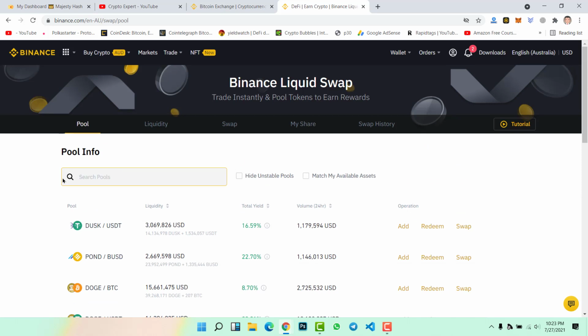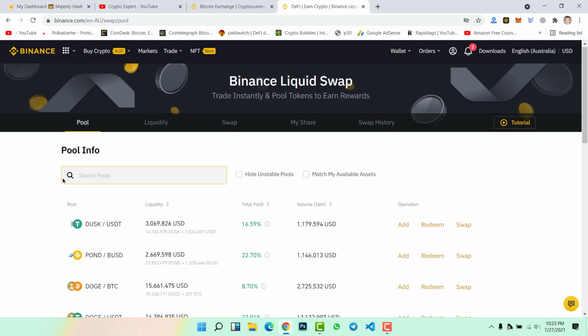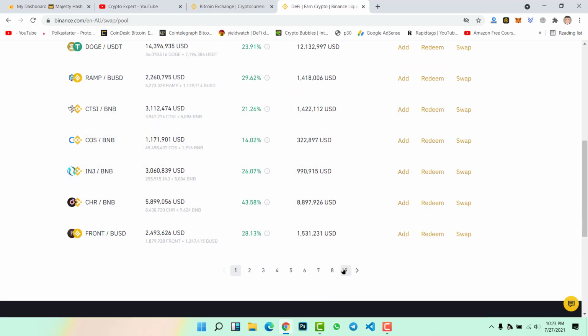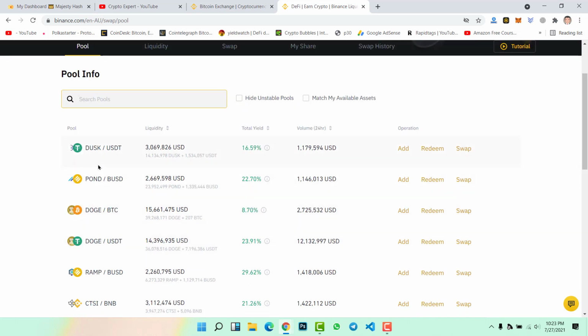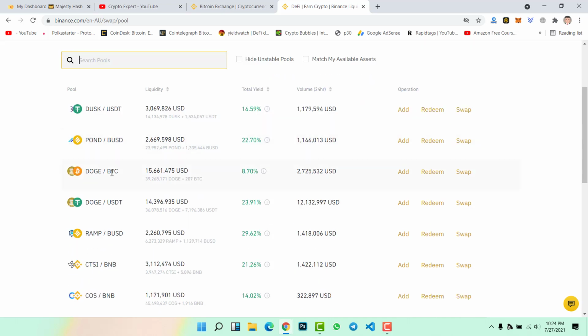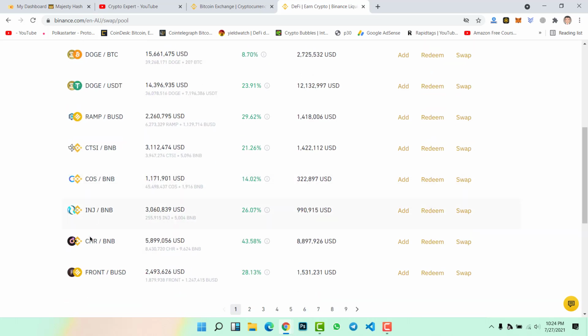So in order to find the Binance Liquid Swap pools, you can scroll down, because here we have 9 pages. In each page we will find 10 liquidity pools. The first one you can see is Dusk with USDT, and the total yield is 16.59%. It means you will get that interest if you stake these 2 coins. Then you scroll down, here you can find Dogecoin with Bitcoin, Dogecoin with USDT, and other coins, so you will find these coins.